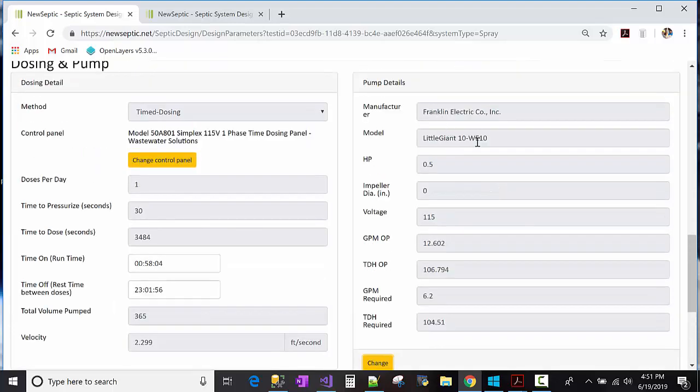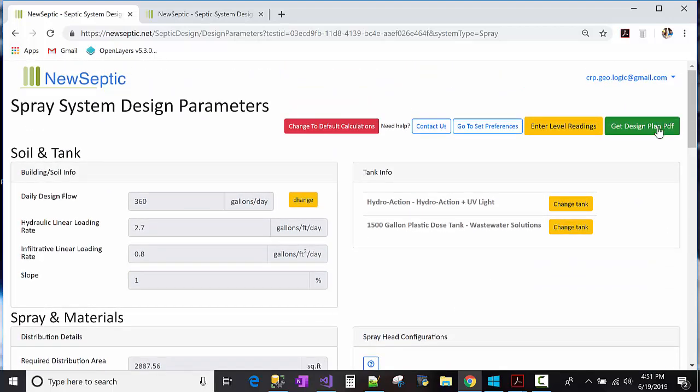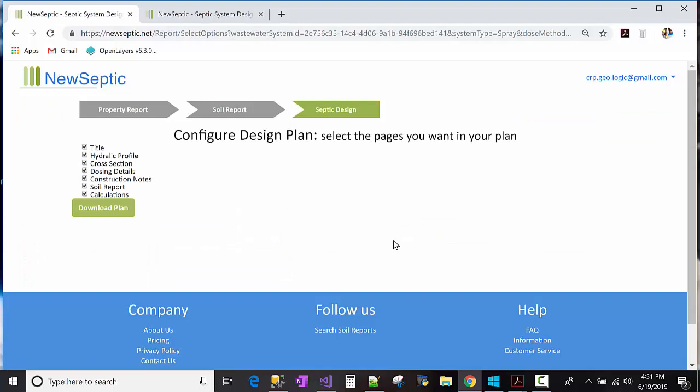NewSeptic will by default select the pump that most closely matches up the anticipated operating point with the requirements. So there are 2 points, 2 curves, and as they intersect, NewSeptic will select the pump with the lowest gallons per minute. So it looks good to me. I can click Get Design Plan. All this information is now saved. As you hit Get Design Plan, it saves the information.